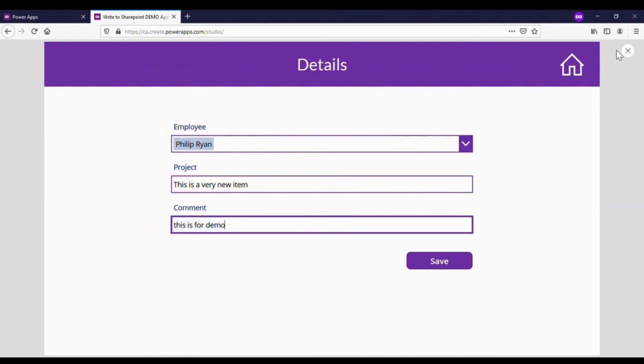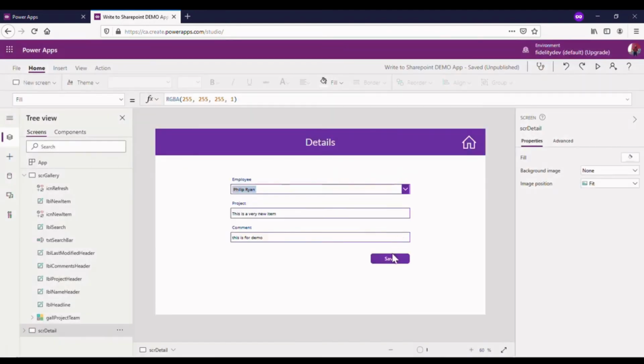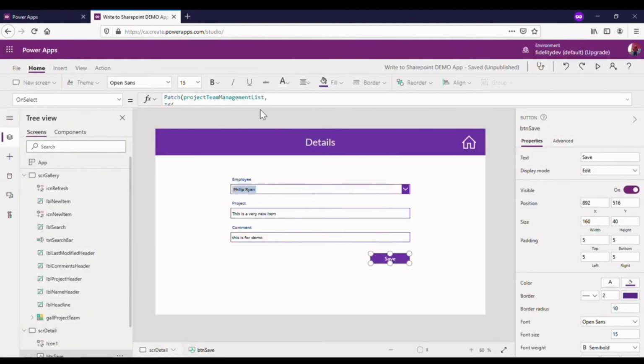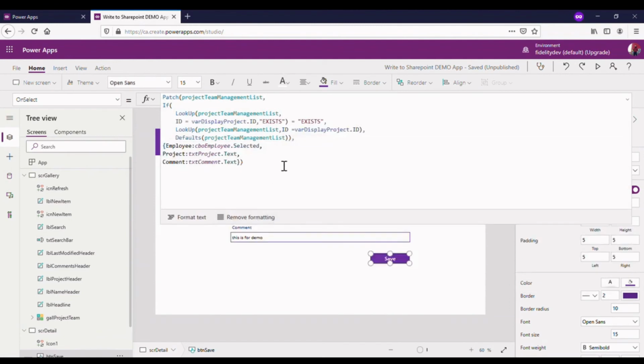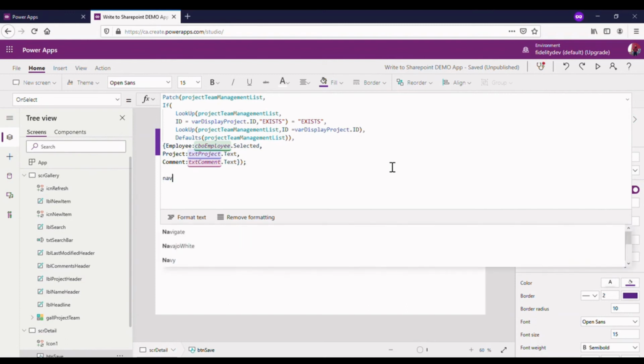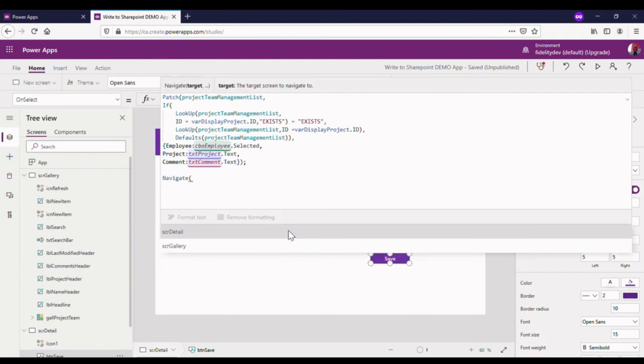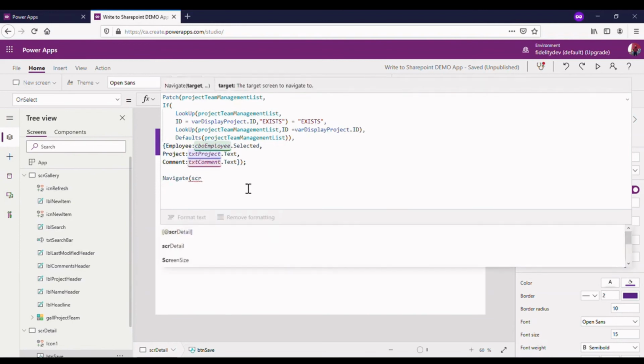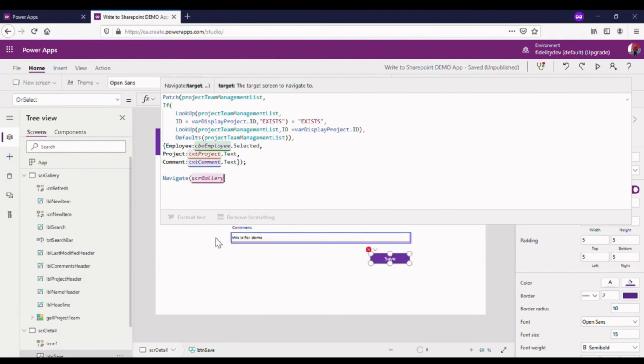And one thing before I hit save here, one thing I've been noticing is when we hit save, it doesn't move back to the other page. So it might be nice to put in a feature here where after it saves, we put in a bit of code just to navigate back to the original screen. So screen, and I think it's called screen gallery is what we have. This way, once we save it, it'll return us to the gallery.